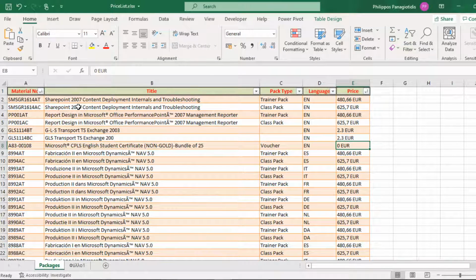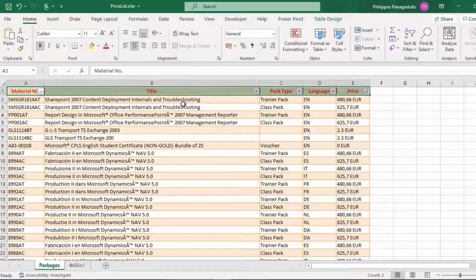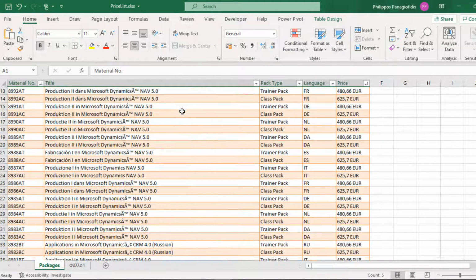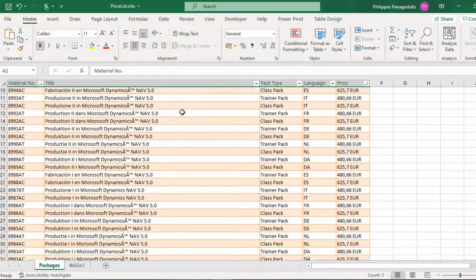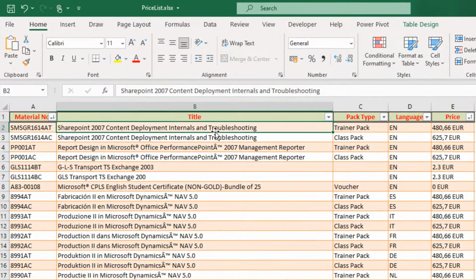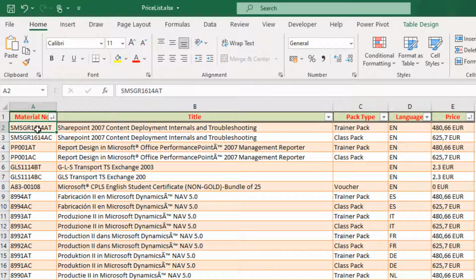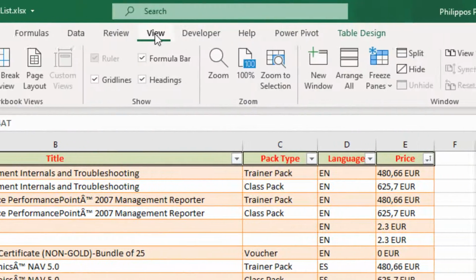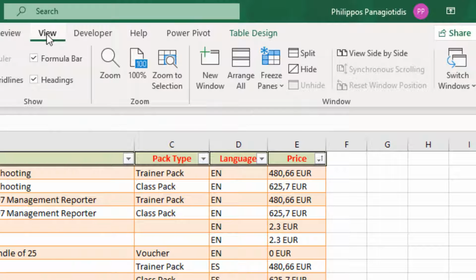I have opened a Microsoft Excel workbook which contains different spreadsheets. In this spreadsheet, I need to freeze the first row of the spreadsheet, so when I scroll down through the data, the first row will always be visible. That is why I need to activate the cell A2. Then I must select the View tab and locate the area of the ribbon named Window.